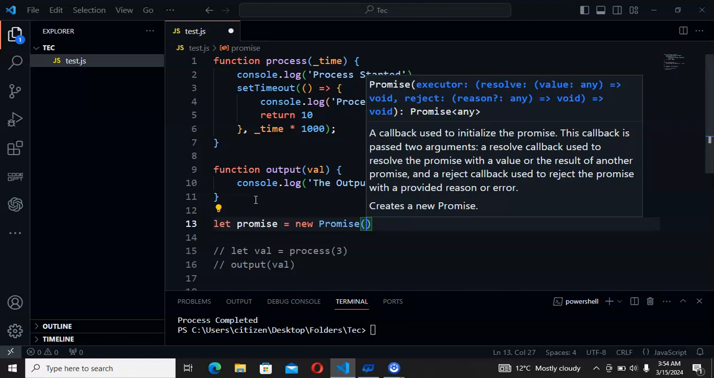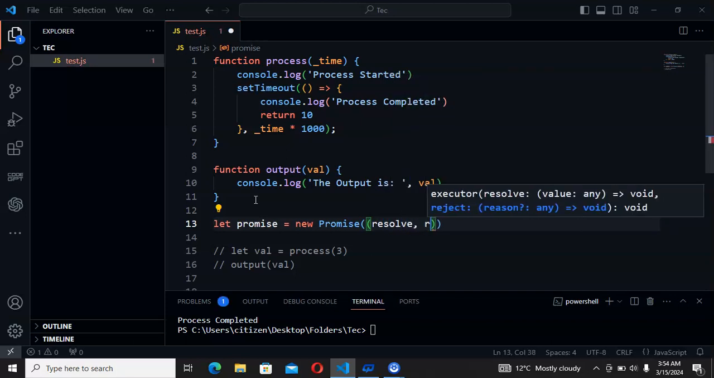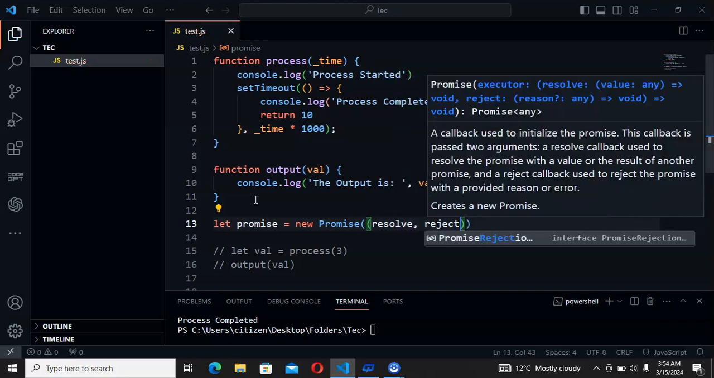This is the basic syntax, and inside the promise you have to give a callback function. In the callback there will be a resolve and a reject. Now the promise has 3 states: pending, resolved and rejected. Pending means the promise has not completed or been rejected yet. Resolve means the promise is successfully done, and reject means the promise is rejected.